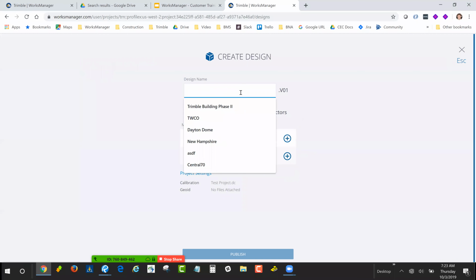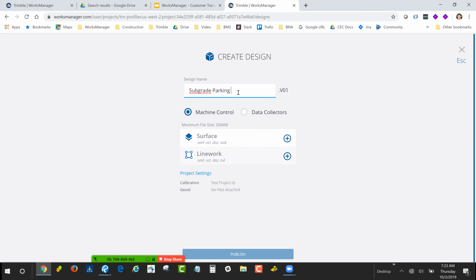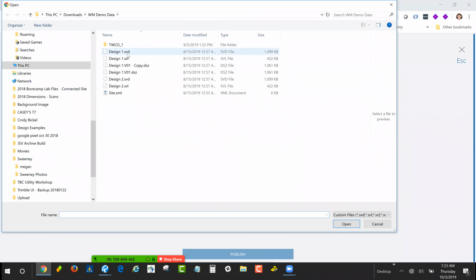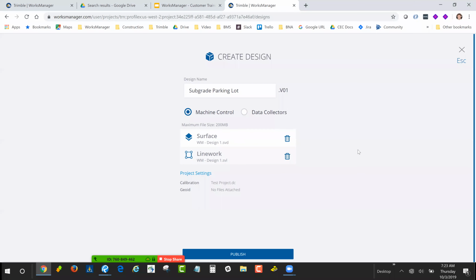So the design I'm going to create, we'll call it subgrade on the parking lot. And I'll go ahead and upload my design. So now I'm just looking at my machine control designs. So I've got SVDs and SVLs and DSZs in here. So I'll go ahead and open one of these DSZ formats. This is the new Earthworks file format. And you can see that we've separated it out into the design and the line work.